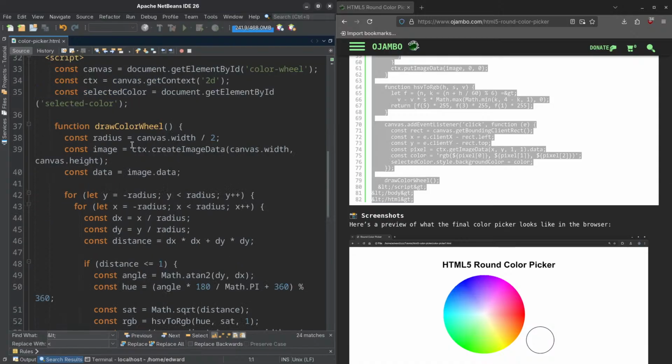Then to draw our color wheel, you take the radius of the canvas, so basically just get the width. I could also get the height because they're exactly the same, divided by 2. If you don't know what radius means, radius is always half of the diameter. And then we create an image, so we get the image data from the canvas.